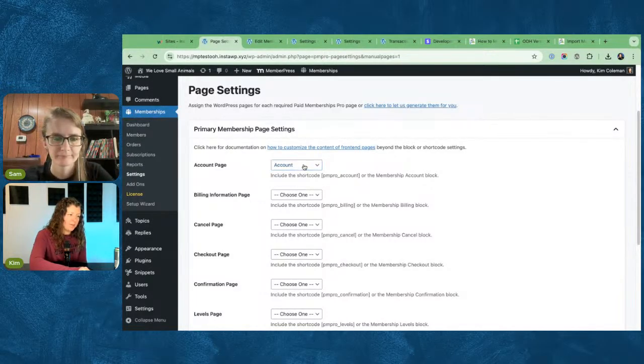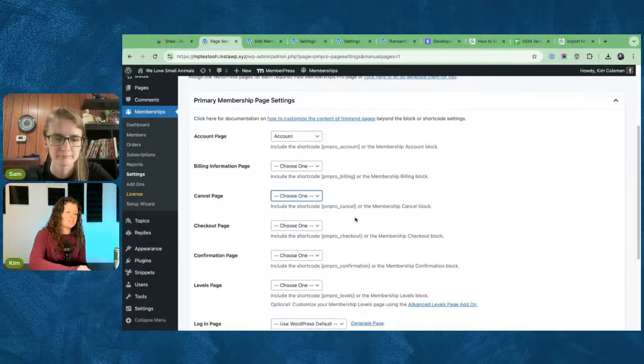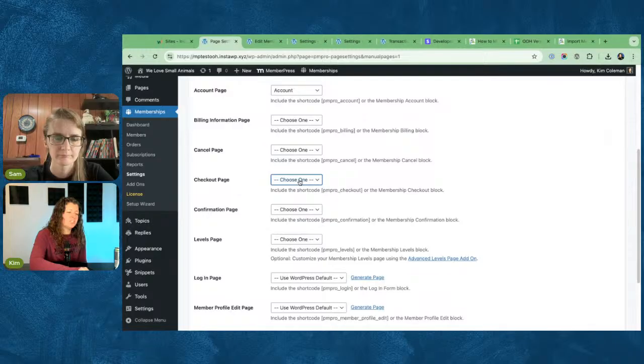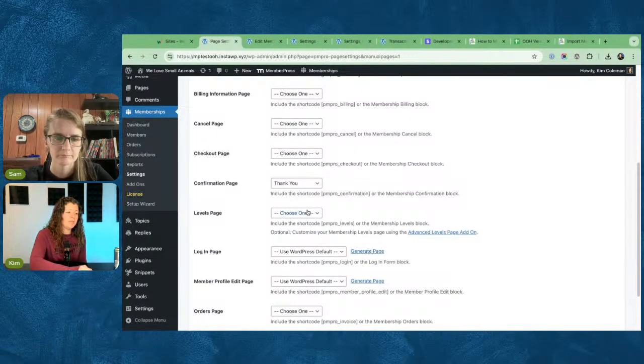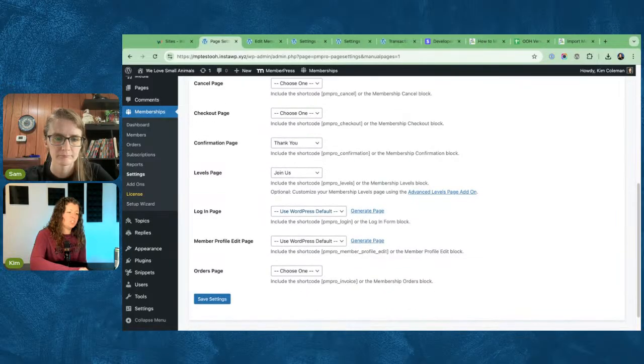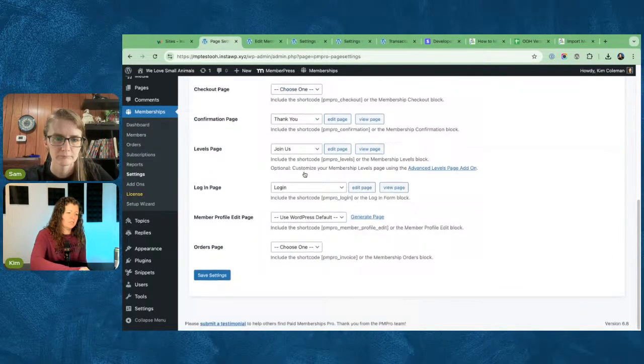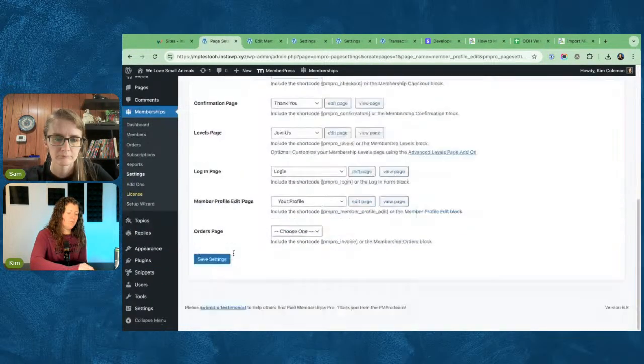So the account page in MemberPress, I'm going to take it over for Paid Memberships Pro. There was no cancel page I saw in MemberPress. Their checkout page is just an endpoint called register. They have a thank you page, which we'll use for our confirmation page, and we'll take over this join us page and their login page. We'll do that after we do this. And then they didn't have a page for that. So let's do that, and then we'll create these three. We'll create our member edit profile page.